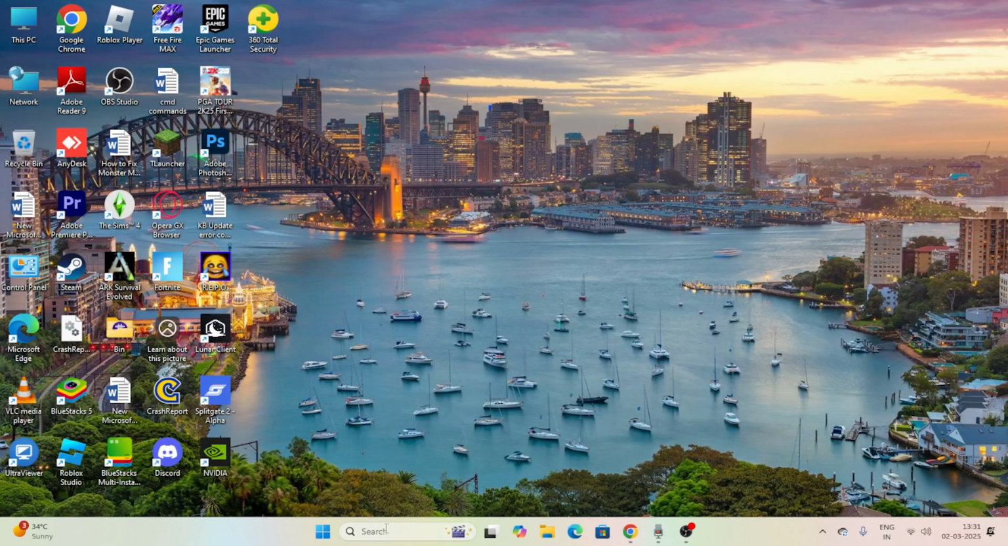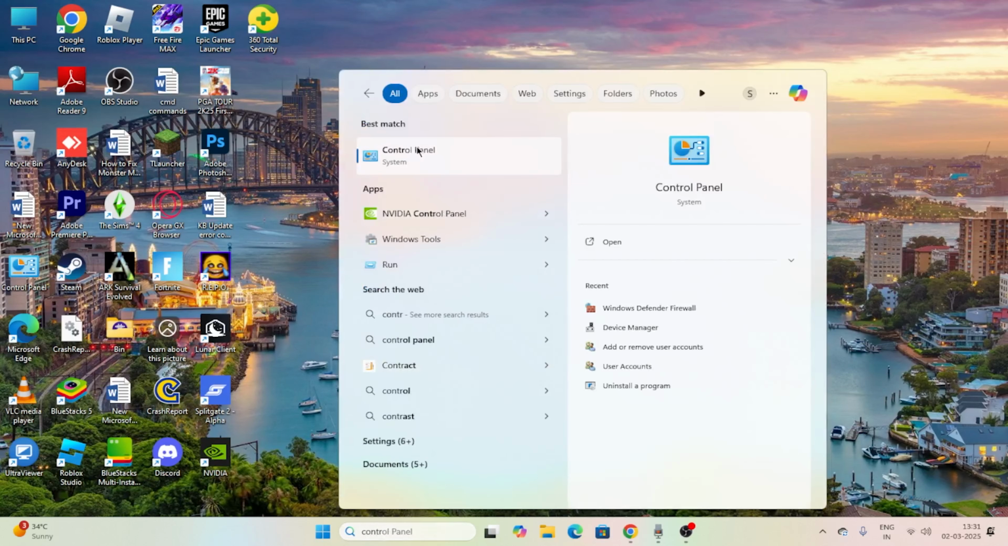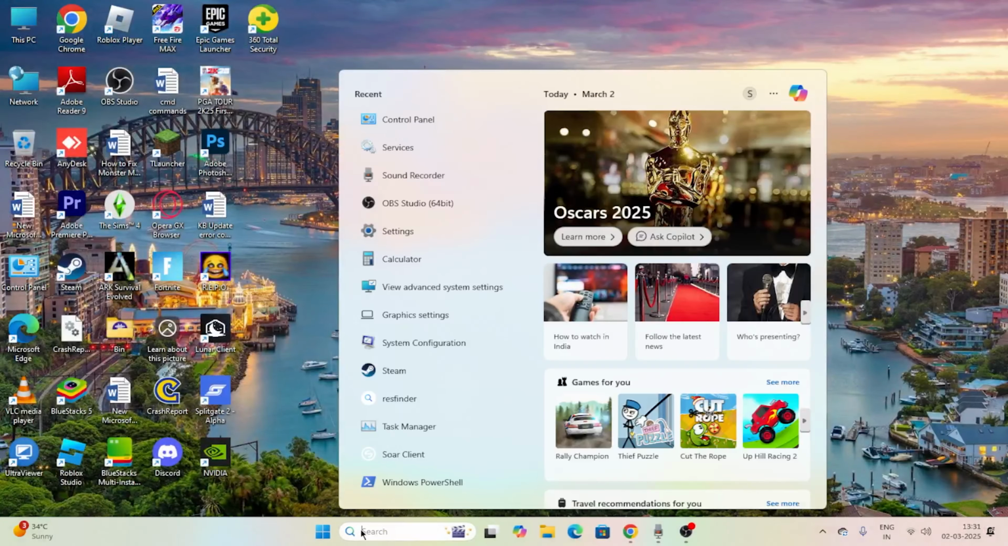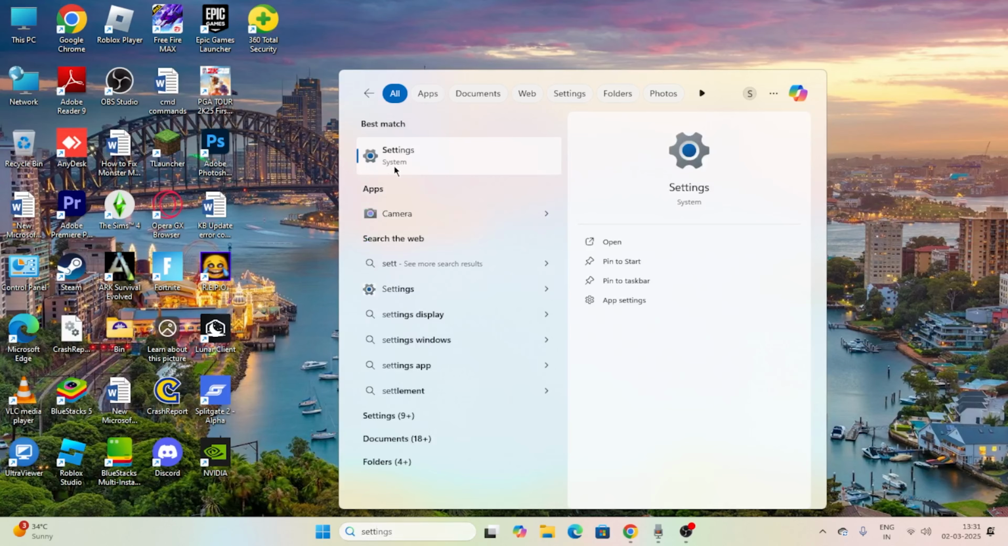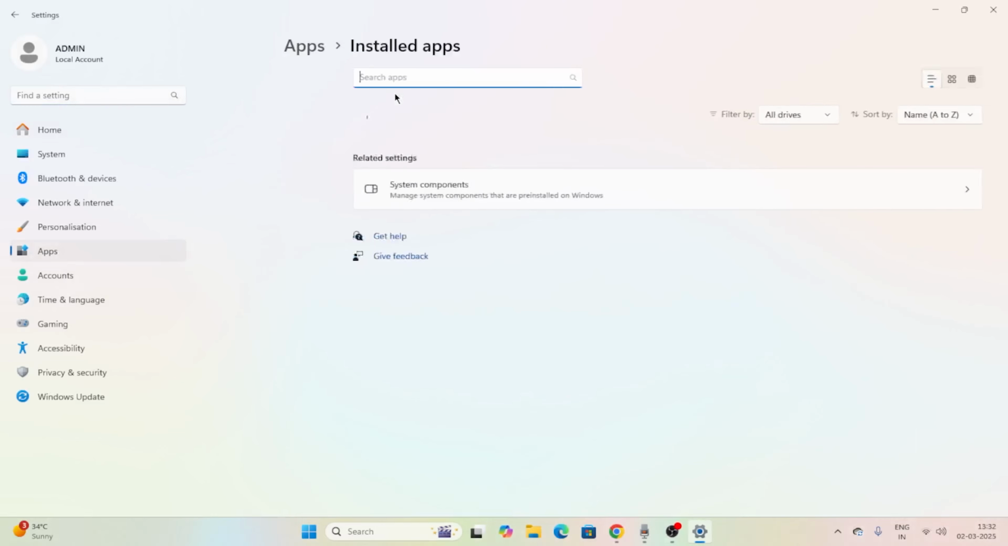That is all about it. We just need to go over here, search for the control panel, and we have to click on this one, not the control panel. We have to go over here and click on the settings, and from here what we need to do is keep scrolling down and navigate to the apps, go for the installed apps.